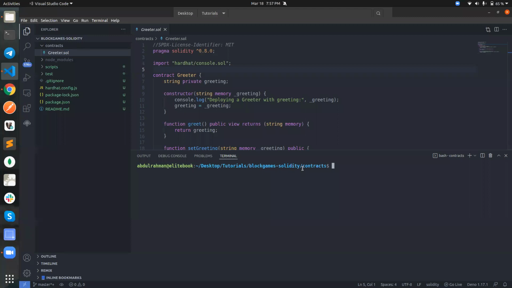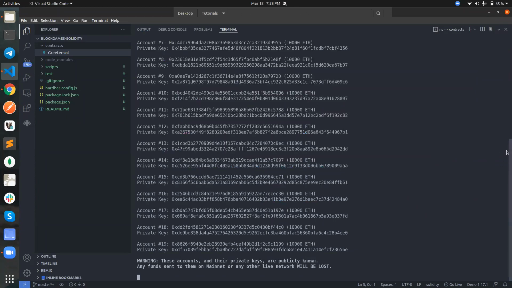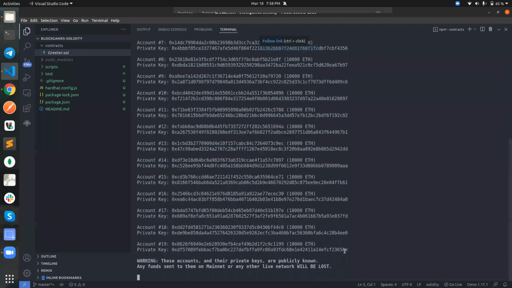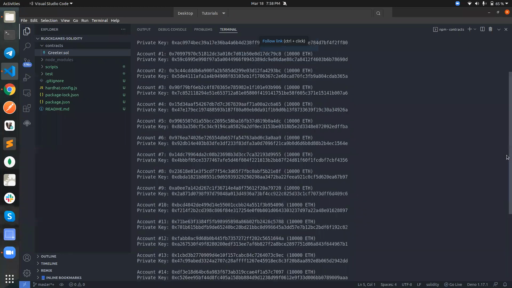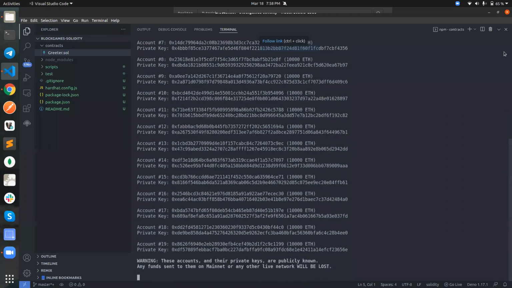So to do that, we just need to run npx hardhat node. Once we run that, a node will be spun up. As you can see here, it started an HTTP and WebSocket JSON-RPC server at http://127.0.0.1, then the port and other details. These are the accounts and private keys that it generates for us, which we can use with the node that's been spun up for us.